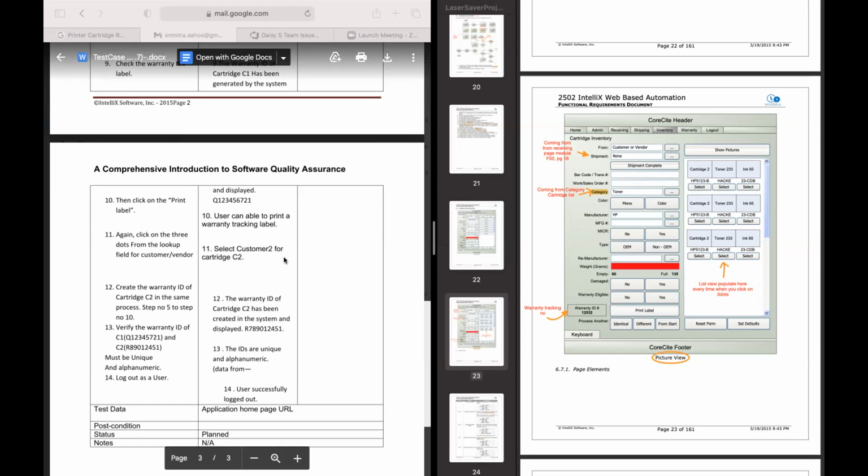Both warranty IDs generated are different. After we are done with C1, the process repeats for C2, then we compare at the end. Yes, compare at the end.